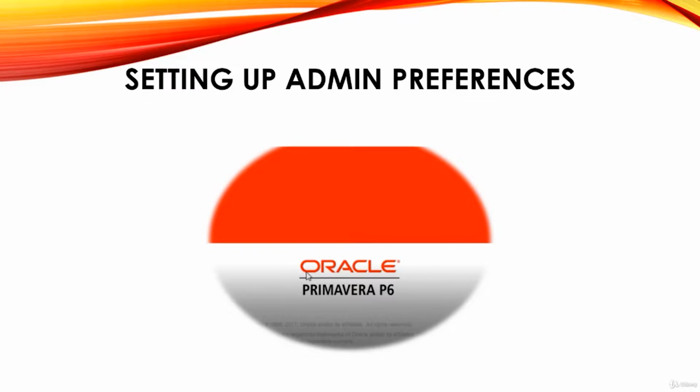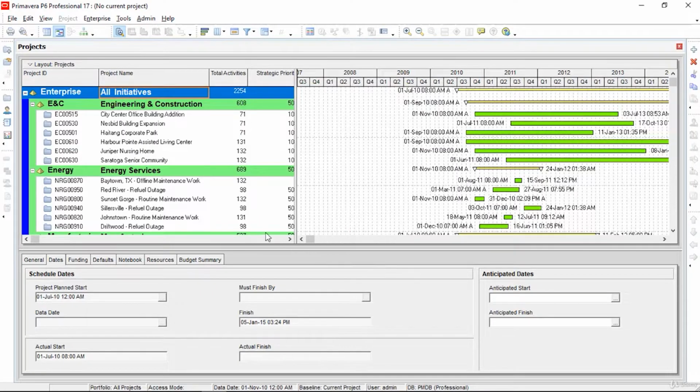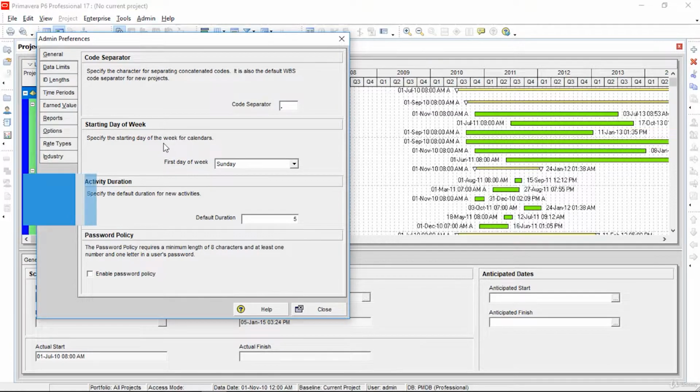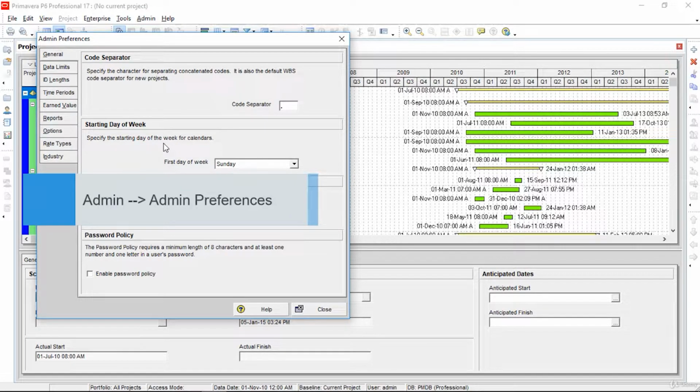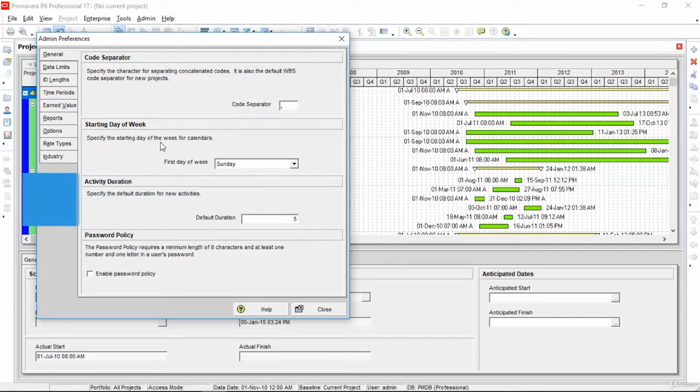In the previous video, we have already defined our user preferences, and now we will change the required settings in the admin preferences. From the top menu, select Admin and then click on Admin Preferences. From here, we can mention various application-wide values that apply to all projects. We can use these settings to customize our project to meet our specific project schedule requirements.